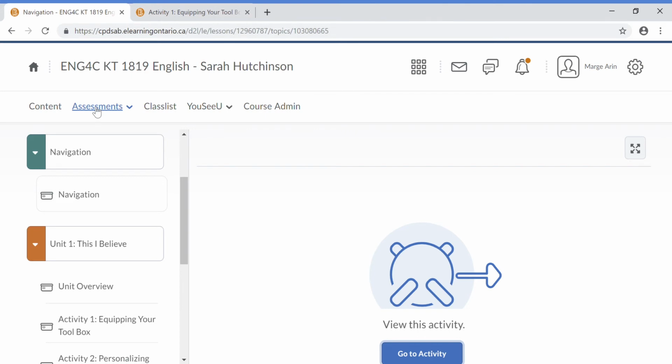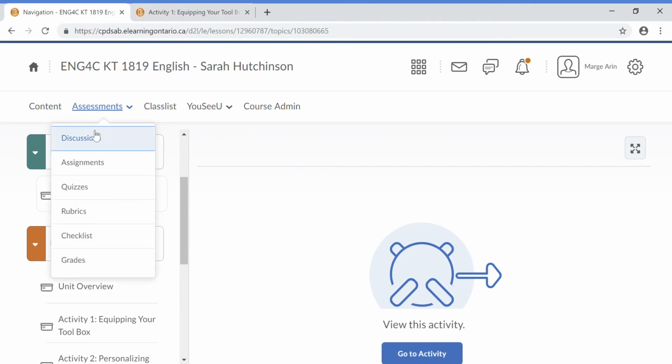Here we have assessments. So when you click there, you can have discussions, assignments, quizzes. Rubrics is just the way that your teacher marks it. Most courses don't have much of a checklist. We don't use this tool very often here at Kenjgewinteg, not yet anyway. And then you can always see your grades at any time.